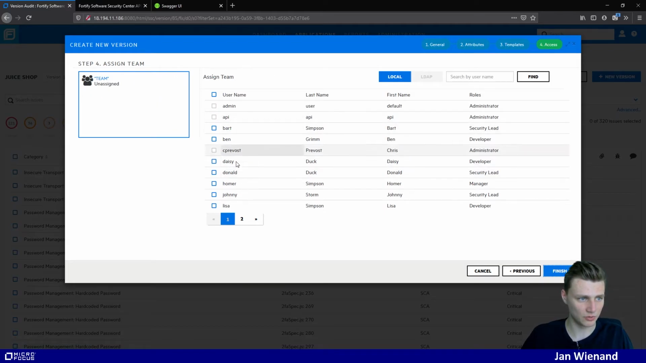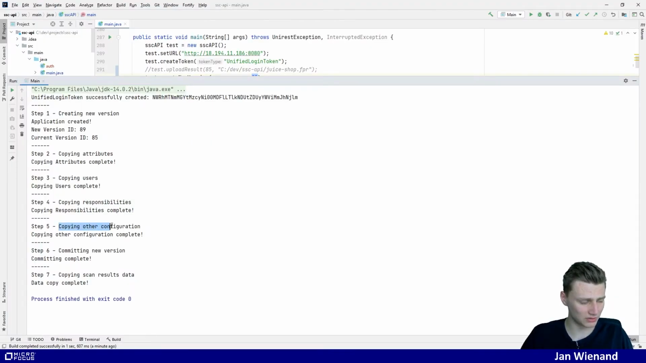So you can see who has access to the application and who does not. After that, it will complete the whole copying process by copying everything else. Then it will commit the new version, because when you create a new version, it will show up in the SSC, but you're not able to click on it because you need to commit it. And after that, the last step is the copying of the results.